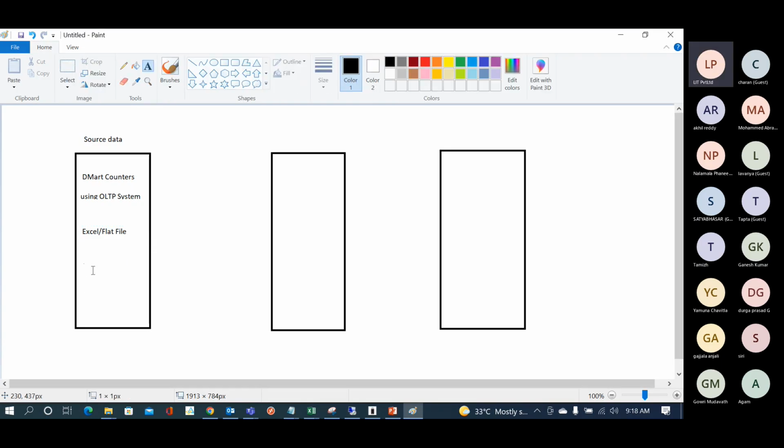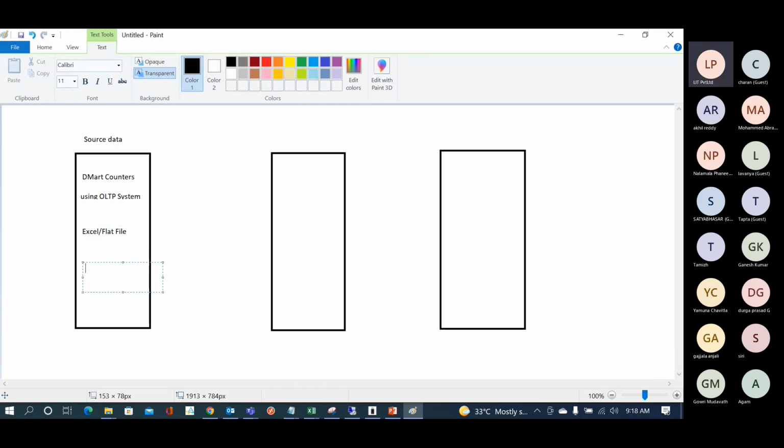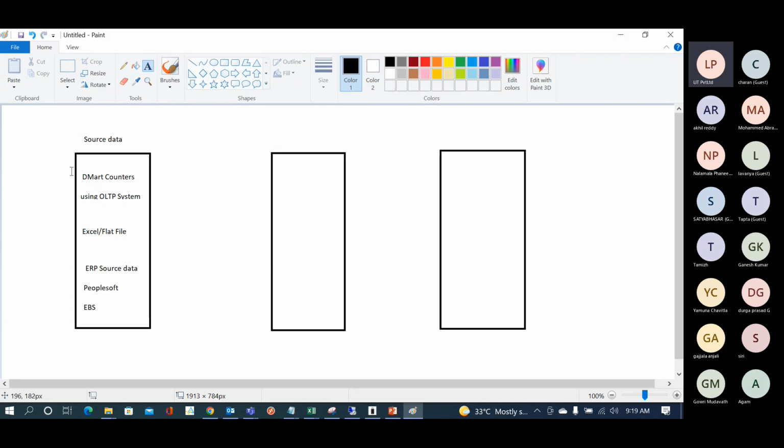Okay. Or if they might use any ERP source data, or PeopleSoft. So these are the technologies we can use to store our daily transactions, EBS, like this. Now, this data, whatever transactions are actually happening, right?